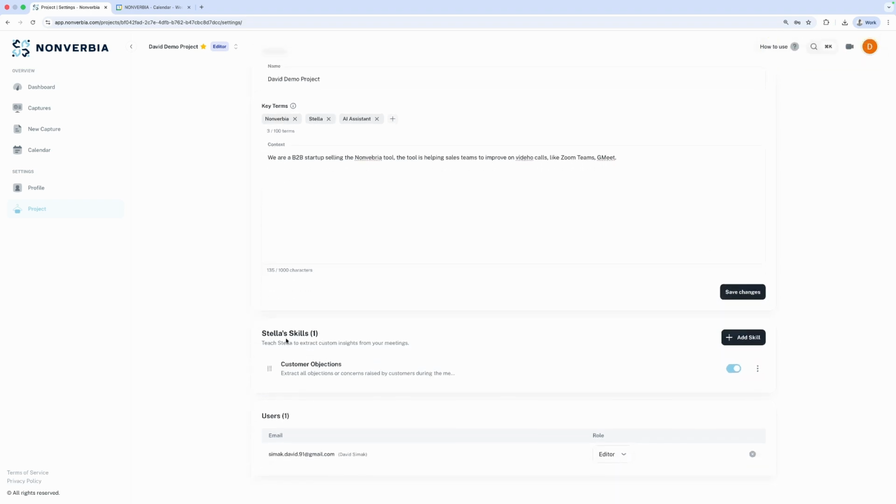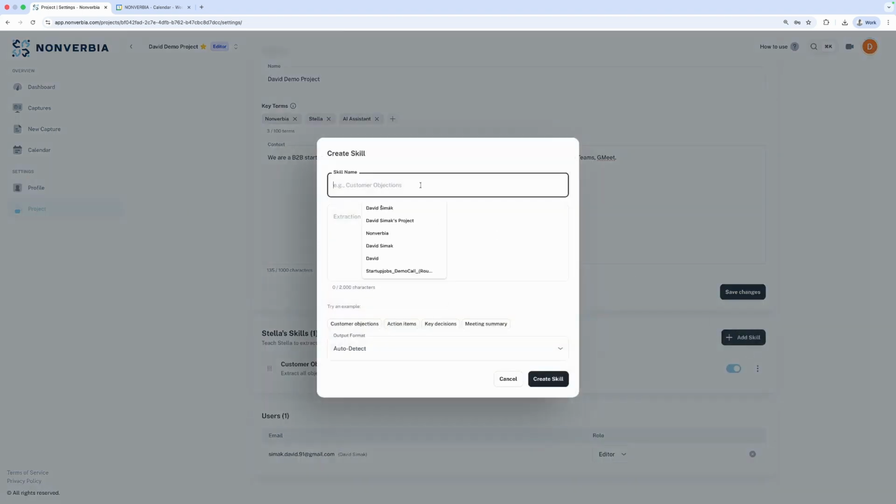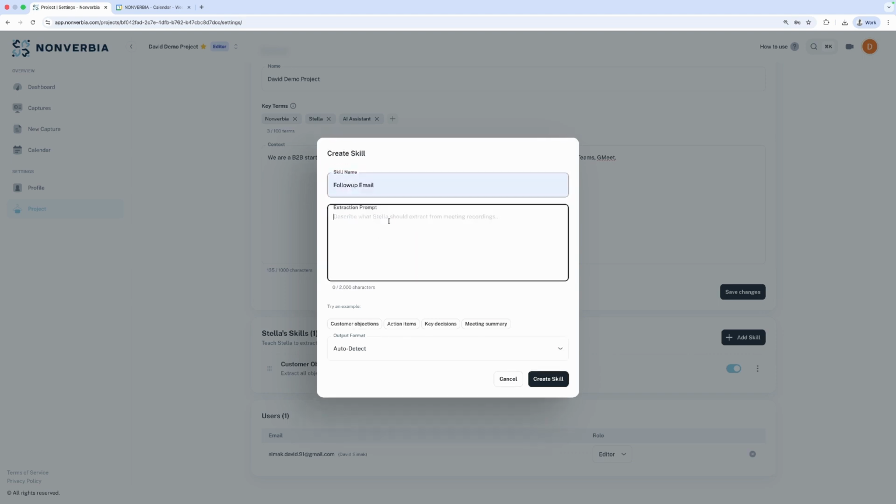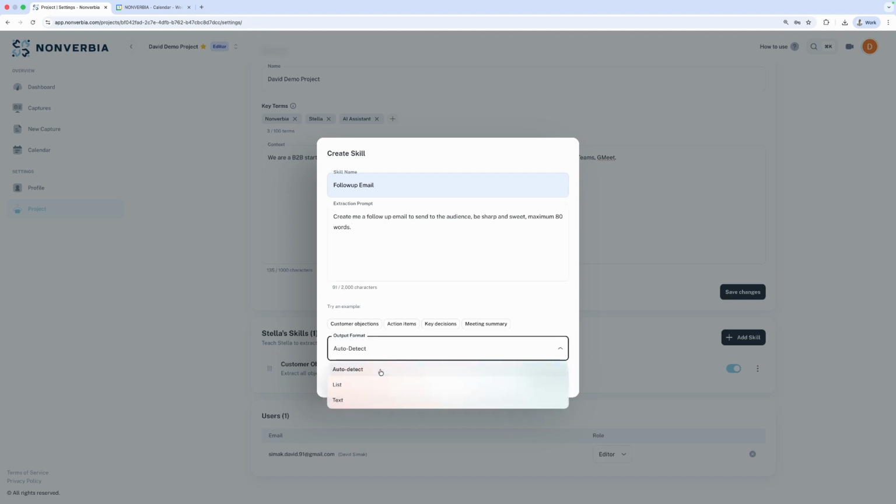Stella skills are the custom prompts that you can add here. You see that I have created the custom objections. You will always see your Stella skills here. You can create one by clicking here and entering a skill name. You say, okay, I need a follow-up email, and create me a follow-up email to send to the audience. Be sharp and sweet, maximum 80 words. And then you can select the output format or put it to auto detect.